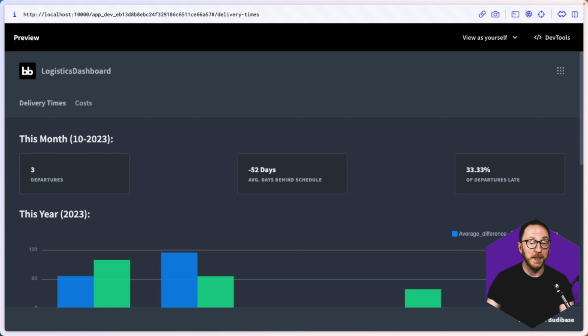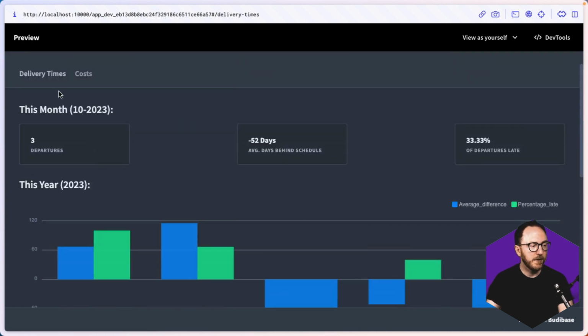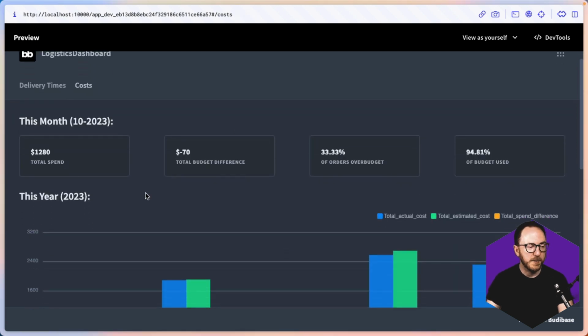Let's have a look at what we're building. This is a logistics dashboard that's focusing on two key areas, delivery times and costs. And it has 5 places where it works from: Anaheim, Beijing, Belfast, Frankfurt, and New York. You can see for delivery time and cost, we've got a page for each. And in each page, we have this selection of summary statistics cards that are relevant to that category.